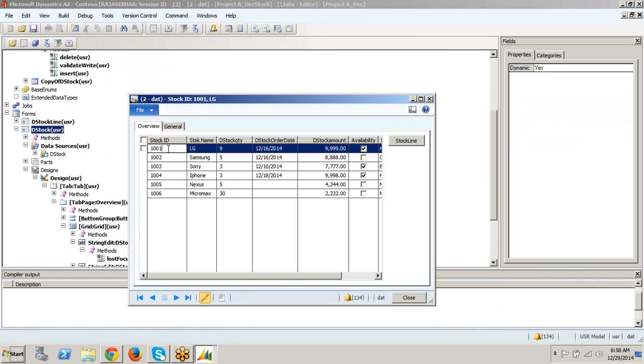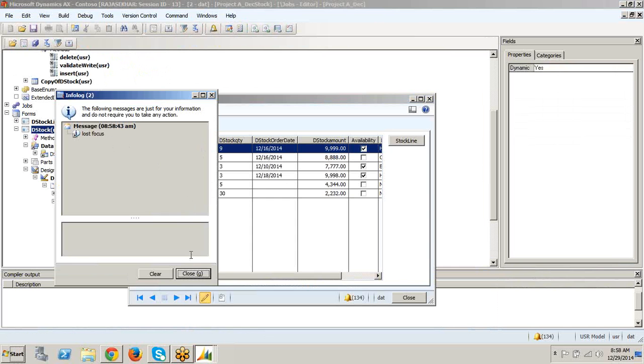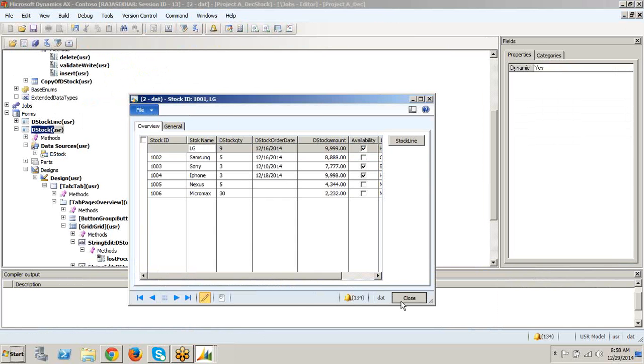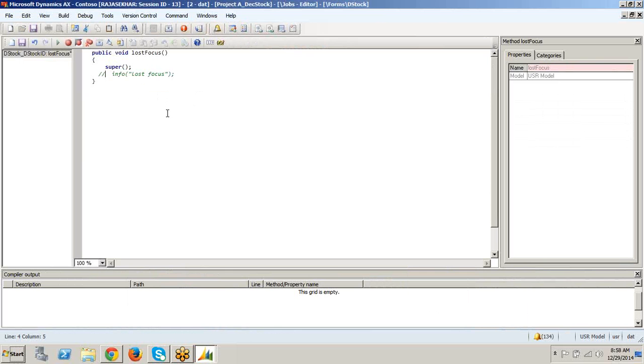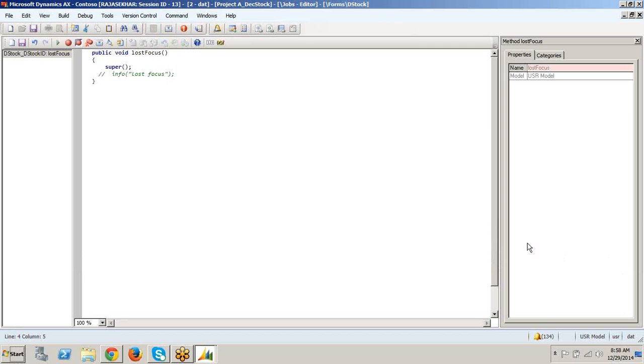Here I have written the lost focus. Now if I press the tab key, that means this control is losing the focus and the next control is gaining the focus. So I got the lost focus. When a particular control is losing the focus, we can write some code in lost focus. For example, if you want to calculate something or enable or disable buttons, you can write that code here.